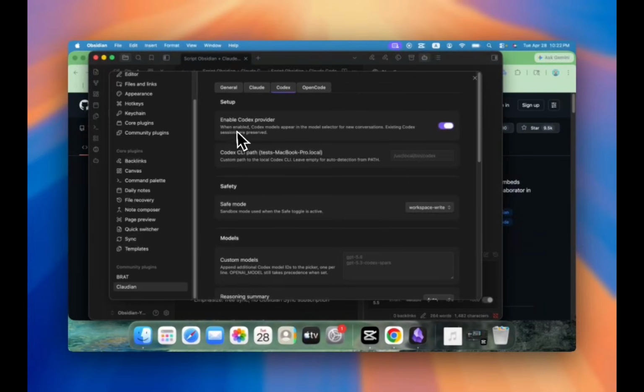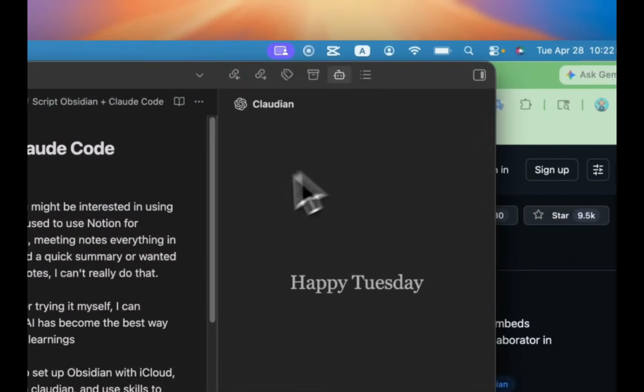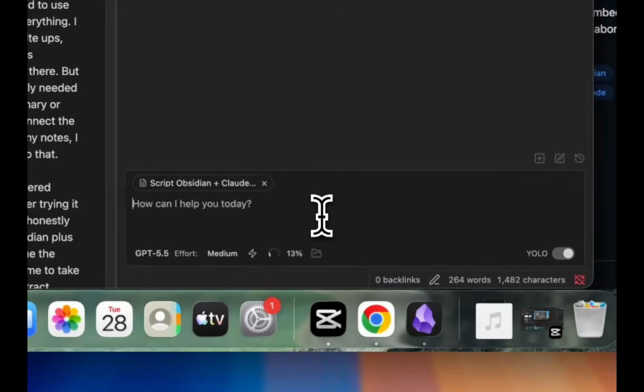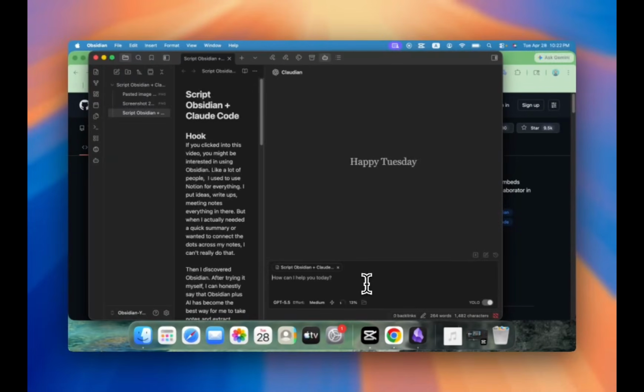For this tutorial, let's just enable Codex. Once Codex is enabled, you should see GPT 5.5 or GPT 5.4 as potential large language model providers. And then you can chat with ChatGPT to draw learnings from your notes. But for this to work, you definitely have to install Codex on your computer. I'll put a link in the description for how to do that.